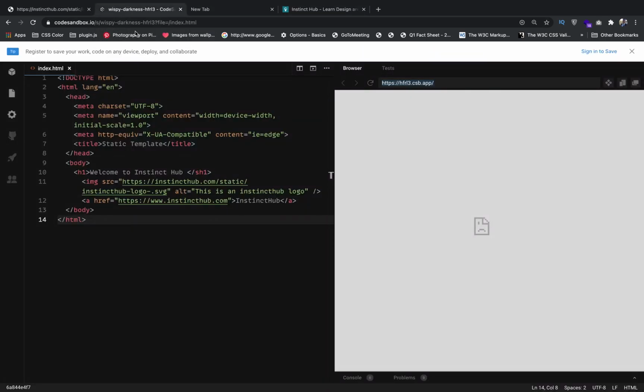So let's go back to our editor. So let's look at another attribute. So now we'll be looking at the style attribute. The style attribute can be used to style almost all HTML tags. So it is used to write inline styles.